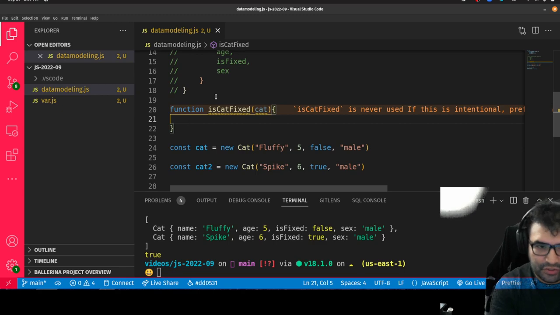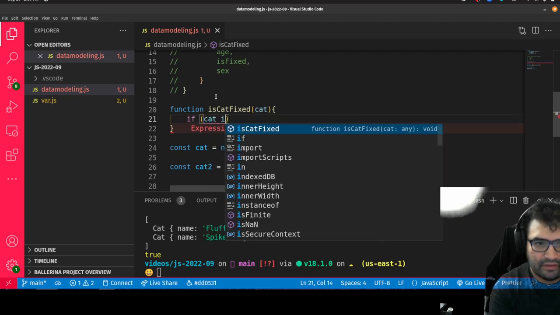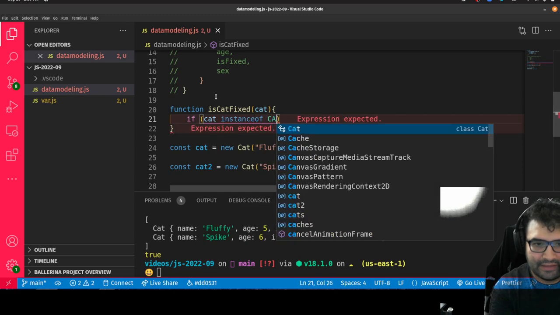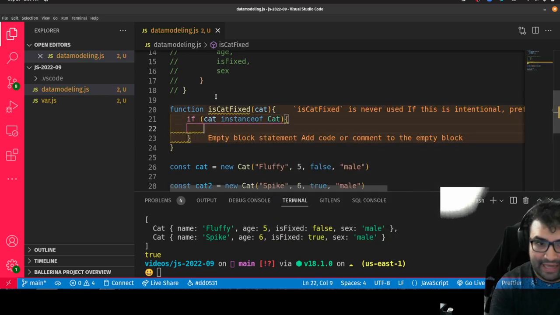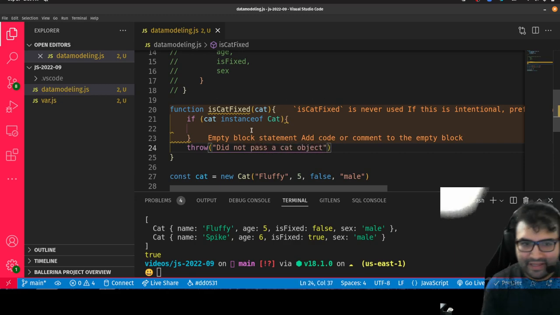Essentially, the first thing this function is going to do is check, hey, if the cat is not an instance of Cat. First, it's going to check, is it actually a cat? If not, actually what it'll do is throw an error: did not pass a cat object. So if this if check fails, this throw line is going to run, and it's going to say, hey, you didn't give me a cat object.